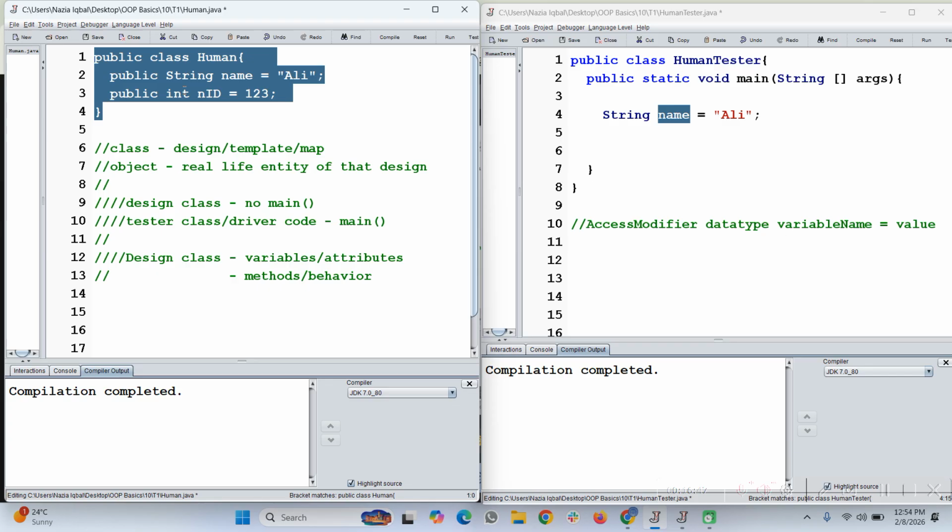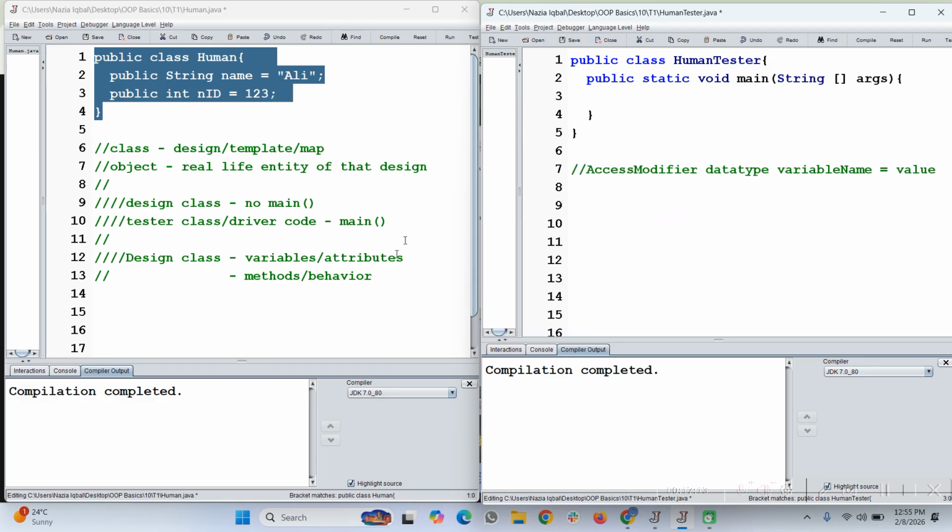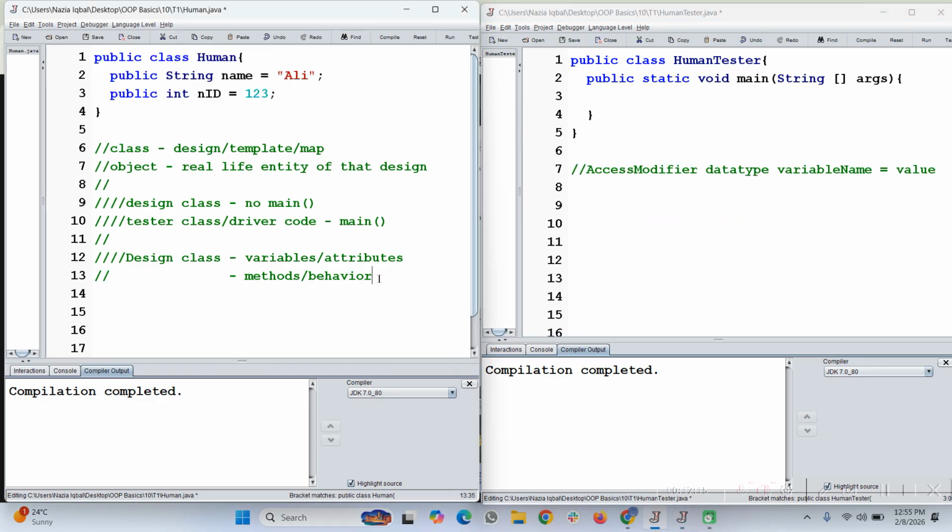So to create an object of the human, I have to create an object inside the tester class, because my tester class will have a main method, and we know that to execute a code my class should have a main method. Okay, so now what will I do? I will create an object inside my main method or inside the tester class. So before creating an object, can anyone tell me what is the syntax of creating an object?